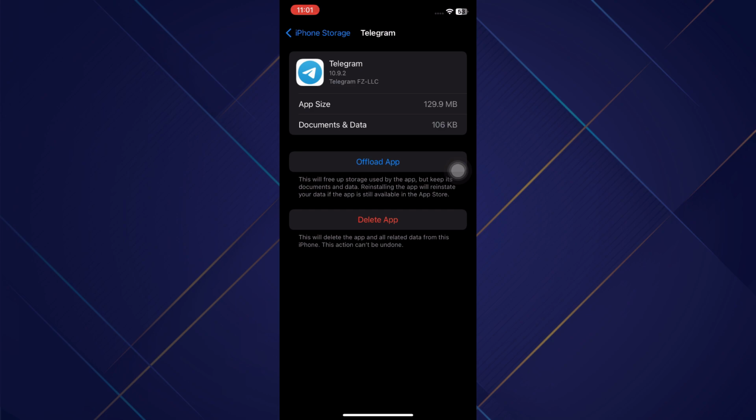So what it does, it frees up storage used by the app, but it does keep the documents and data. So don't worry, nothing's going to be deleted. Also, reinstalling the app will reinstate your data if the app is still available in the App Store. So if there's quite a bit of memory being used by the app, what you can do is offload the app to see if this fixes the problem.